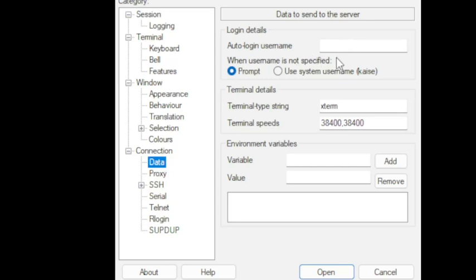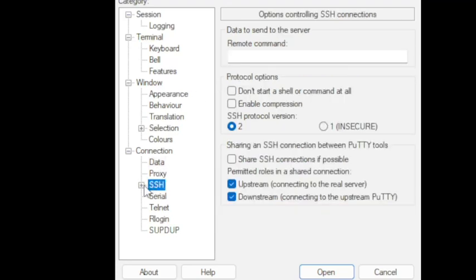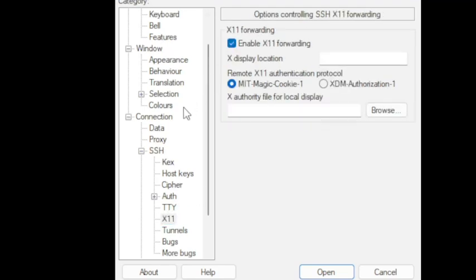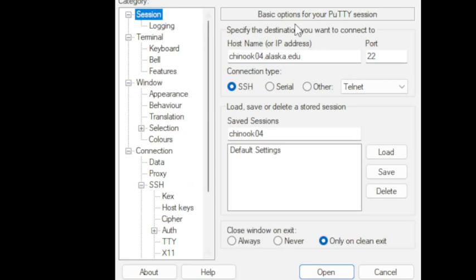And here we can type our username in the auto-login username field. Afterwards, we're going to expand the SSH options and just click this, enable X11. Finally, go back to session, hit save, click open.